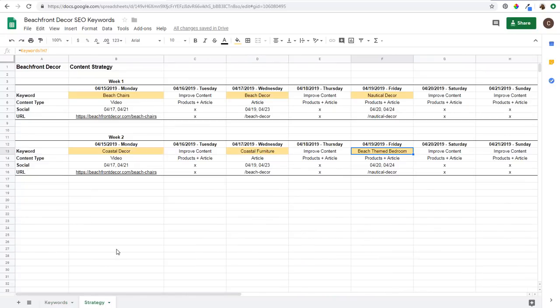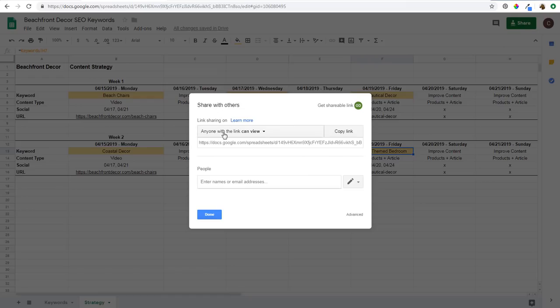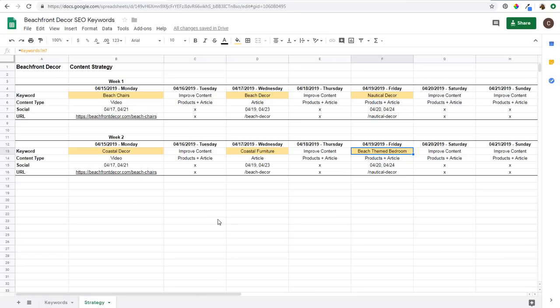So it's really simple to create these types of strategy spreadsheets. What I'll do is I'll share this spreadsheet URL so anyone with the link can view it. And I'll do 4 total weeks here so you can have an understanding of how to come up with a content strategy for your business. And ultimately what you want to do is create content around specific keywords and do it at the pace that works best for your business.